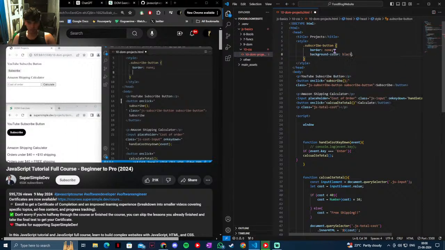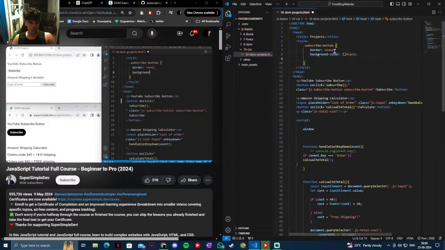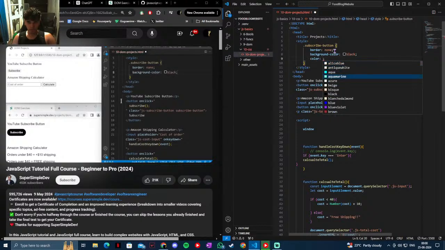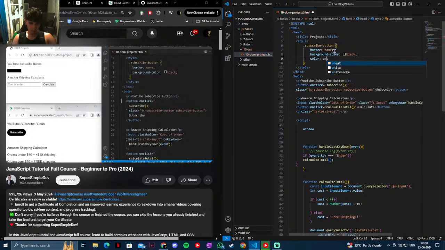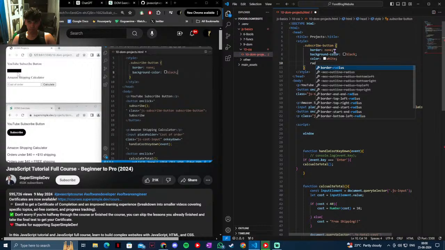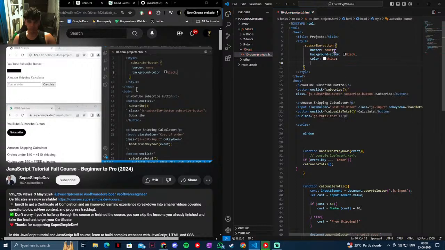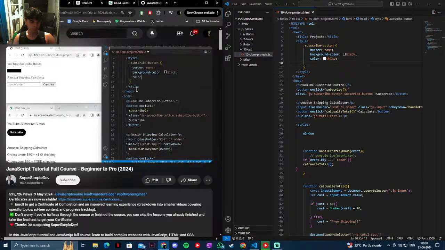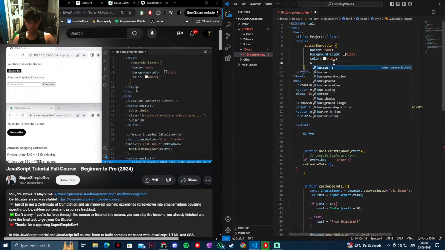To do that, we'll type background-color, black, and semicolon, and save. Now our button has a black background. Let's keep going one by one. We'll change the text color to white next. So in our code, we'll type color, white, and semicolon, and save.